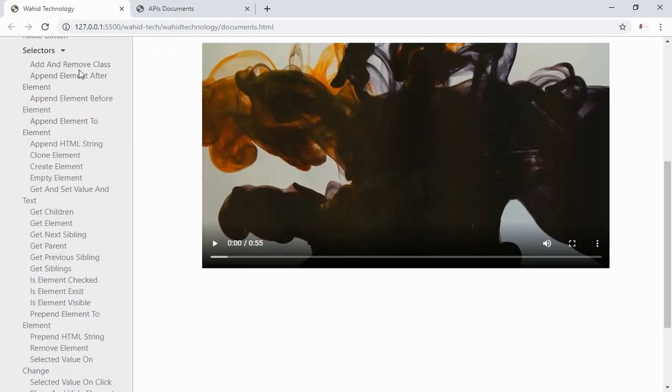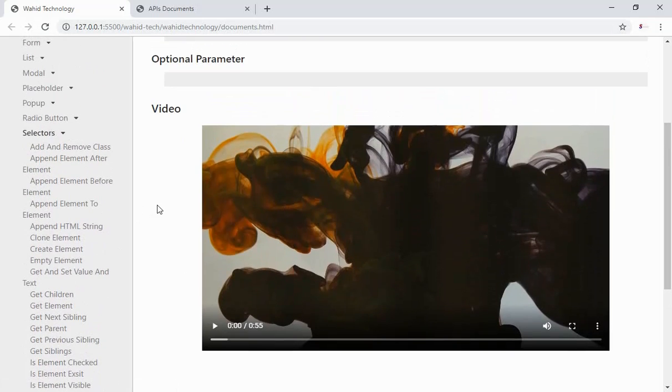Selectors component has around 24 examples. We will test each example one by one.